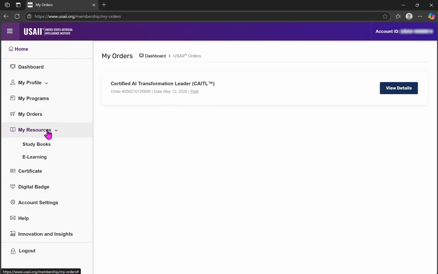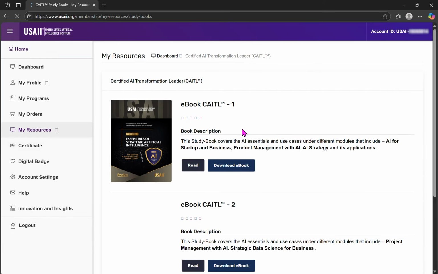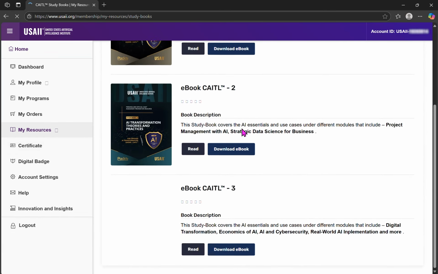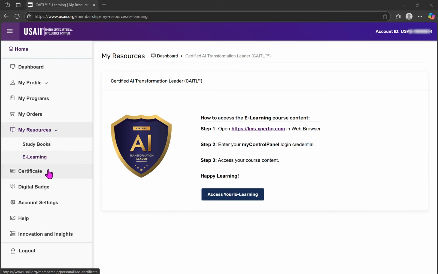Moving on to the most important section, My Resources, consisting of 3 world-class ebooks, easily downloadable, and an e-learning portal to access an array of videos and other AI learning resources.